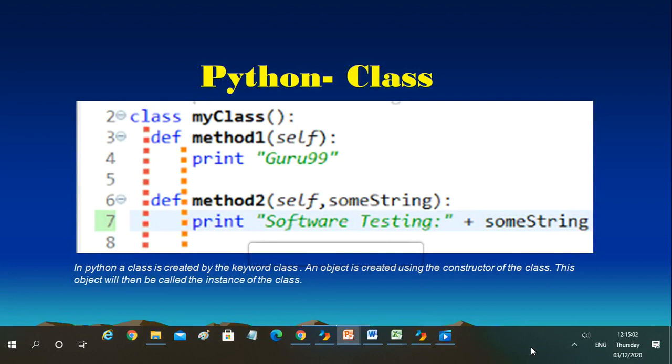Now let's try and understand the class. Class is a very basic concept of object-oriented programming, and the same concept is used in Python also. So class is nothing but a category of various objects. In Python also, a class is created by the keyword class itself. So when you write a class, that means you are creating some class. An object is created using the constructor of the class, and this object will then be called the instance of that class.